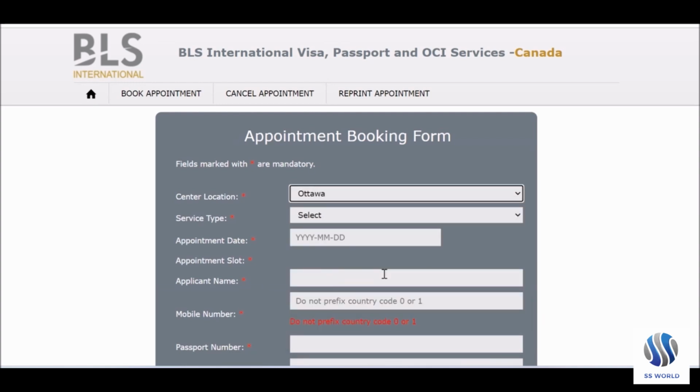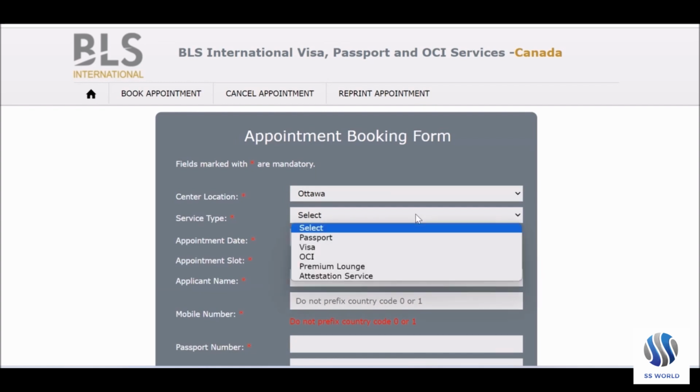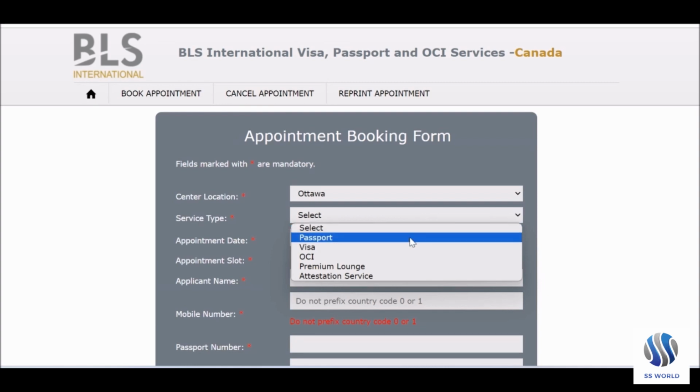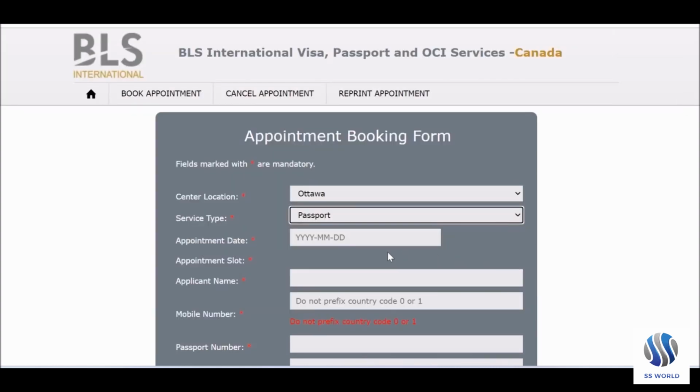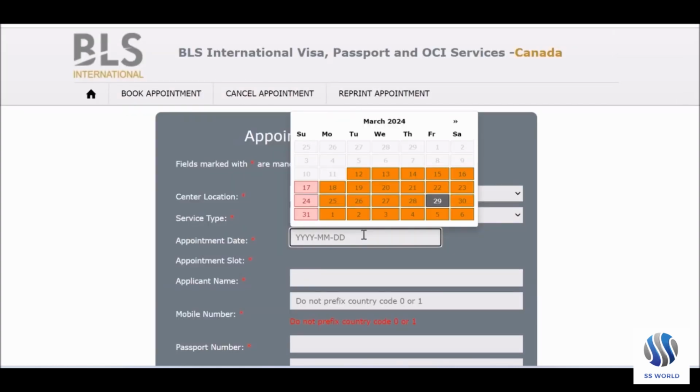Next is service type, that is, what type of service you are going to do with this application form, so you must fill that. Here we are going to renew the passport, isn't it? So you select passport. The next is appointment date. Select the date on which you are going to go for doing the renewal.